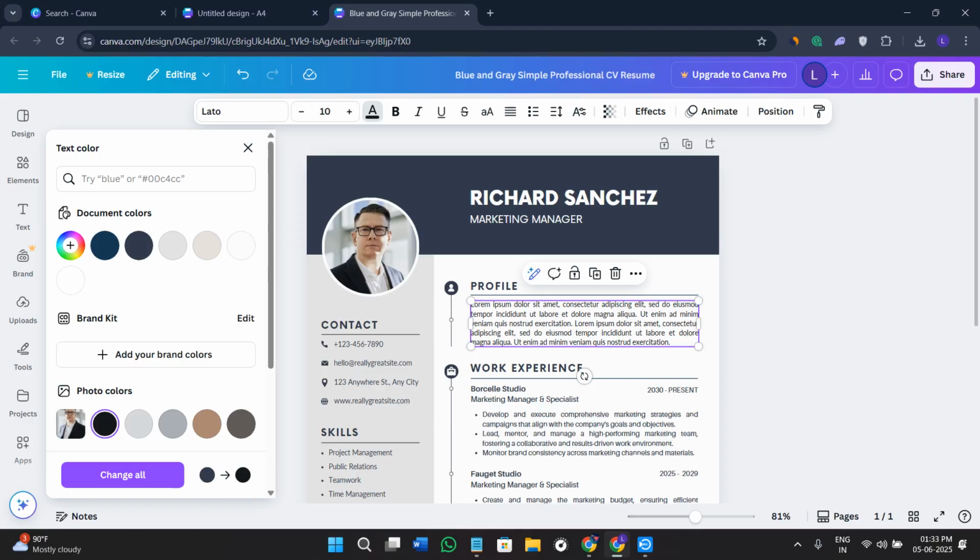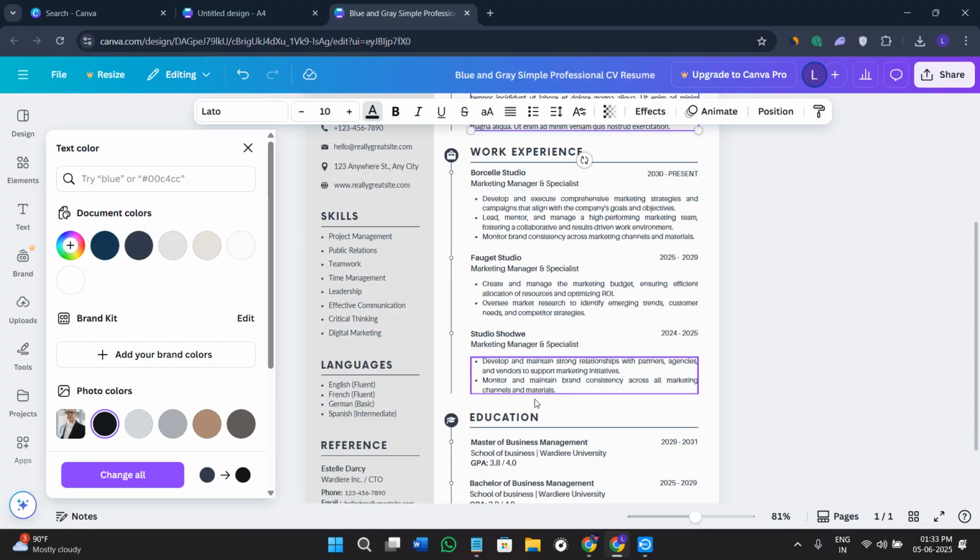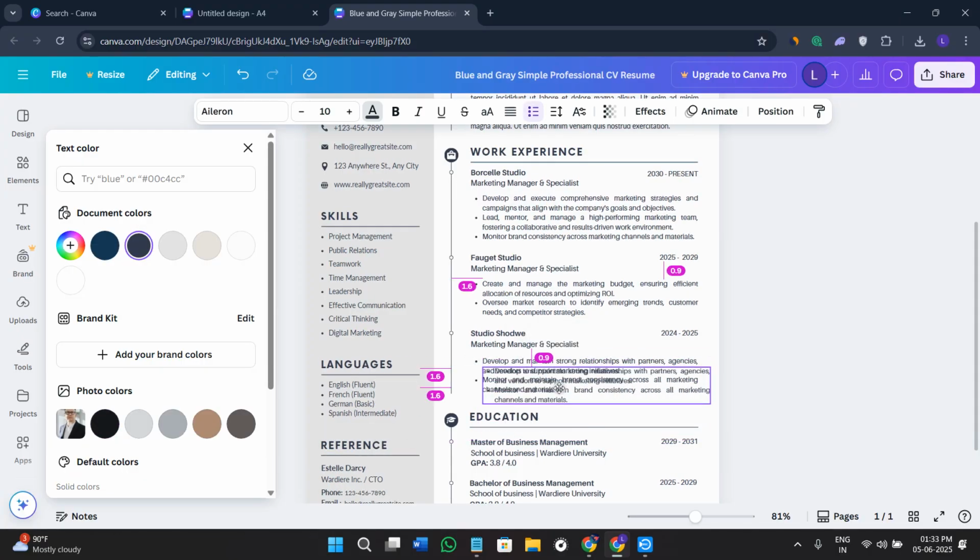If you need an extra section like certifications or language, you need to click on the elements option, or you can even duplicate these types of boxes over here by pressing Ctrl+C and Ctrl+V here.